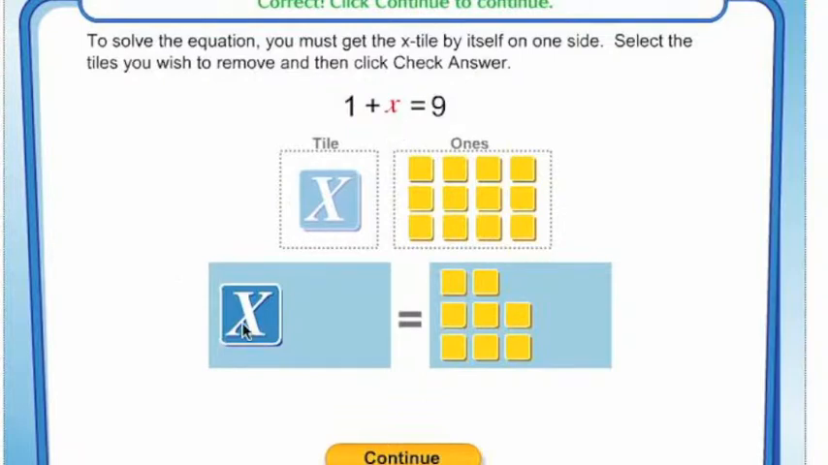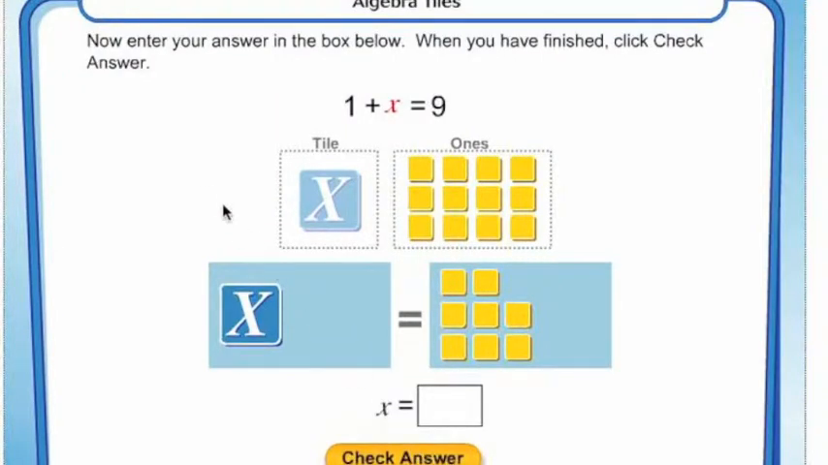So now we figured out, we changed it up a little bit. Now we can have x all by himself. Remember that grumpy hermit? He's all by himself now. X equals 1, 2, 3, 4, 5, 6, 7, 8. All right, I think we may have solved it. Let's try and find out what's going on. Okay, now enter your answer in the box below. When you finish, check the answer.